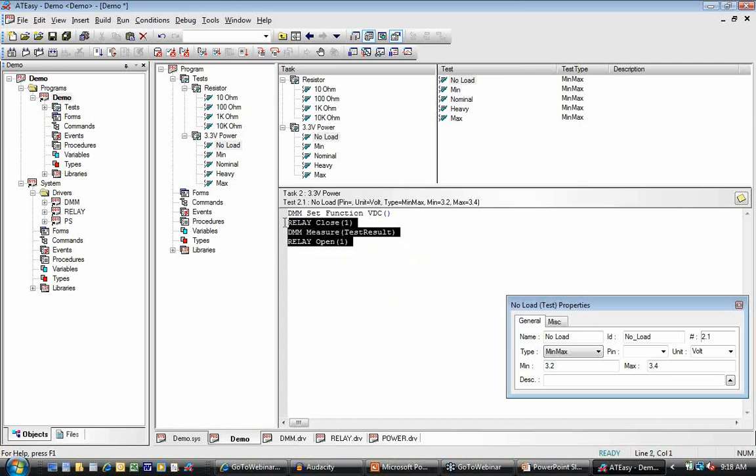Okay, I'm going to copy this code. Now under minimum load, I'm going to add in another relay statement, and I'm going to bring in my 10k ohm resistor, which is relay number 6.